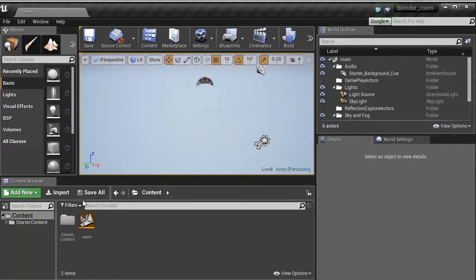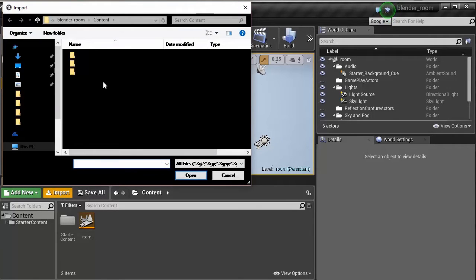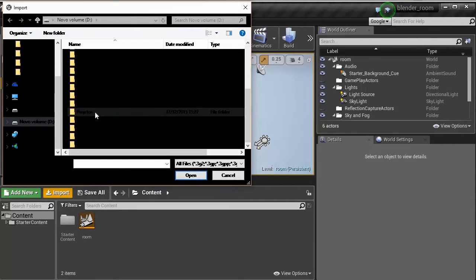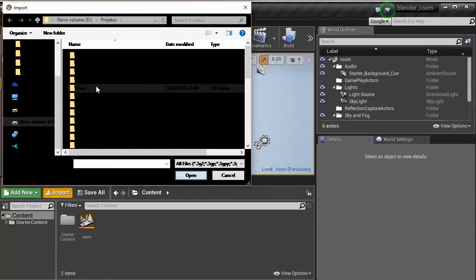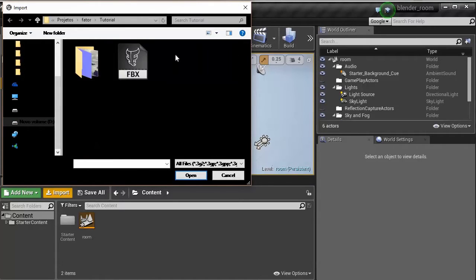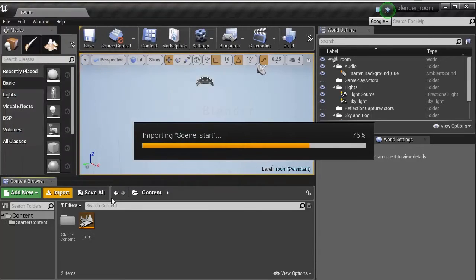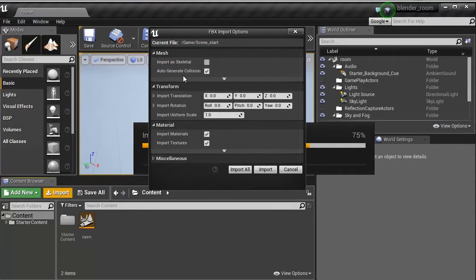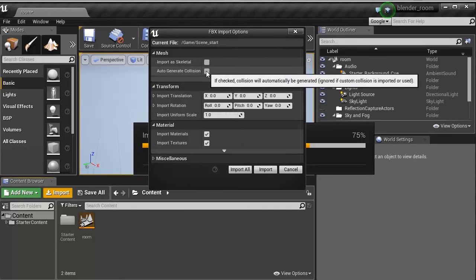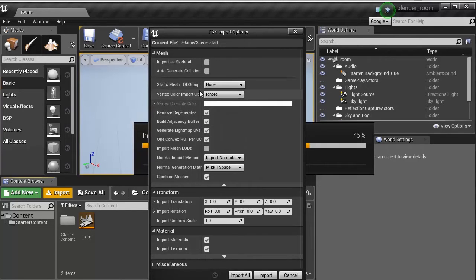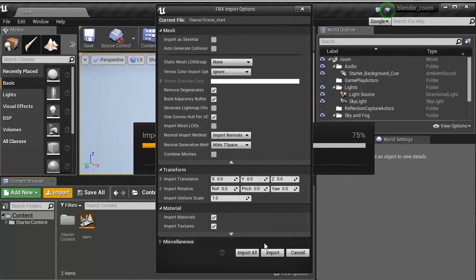Now press right here on the import button. Go to the folder where you exported your Blender file. So in my case, tutorial, scene start, open. Now I'll uncheck auto generate collisions. Right here, press the arrow and generate light map UVs. We already did that, so I don't need that. And combine meshes, I don't need that either. Just uncheck it and import.